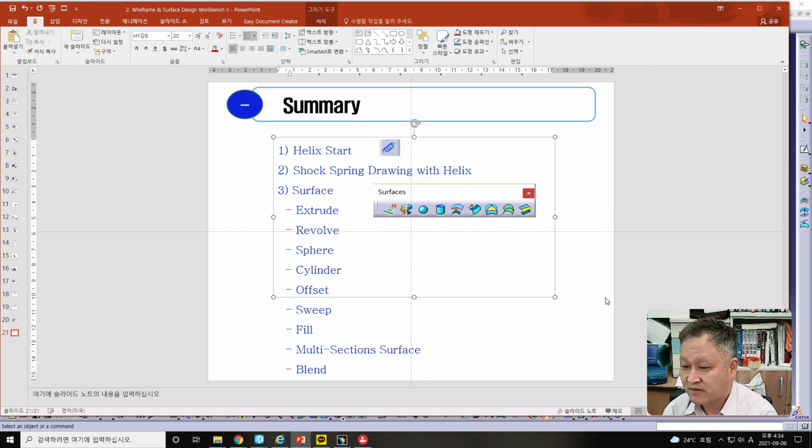In the case of surface, there are 6 or 8 icons in the surface toolbar. First one is explained from extrude. Second one is explained for revolve. Third one is for sphere. Fourth one is for cylinder, and fifth one is for offset. Sixth one is for sweep surface.